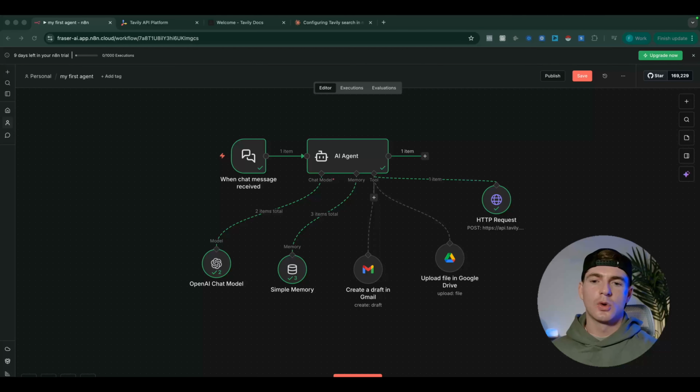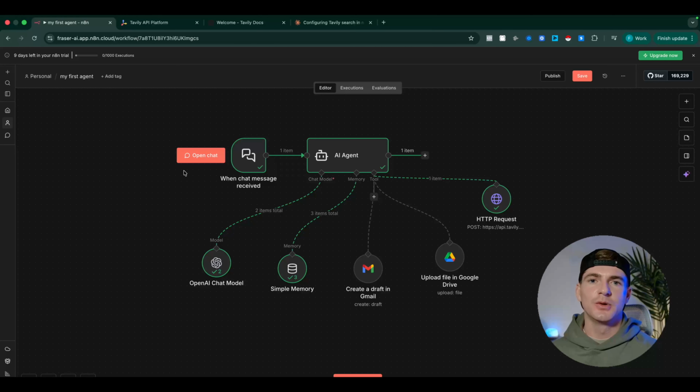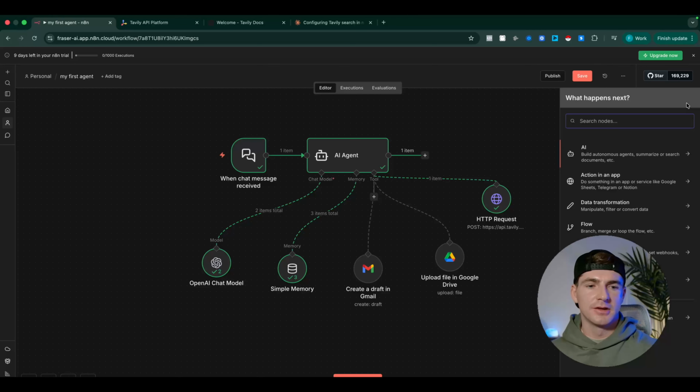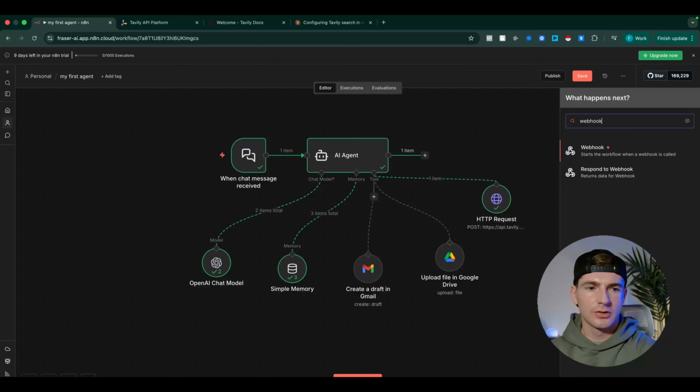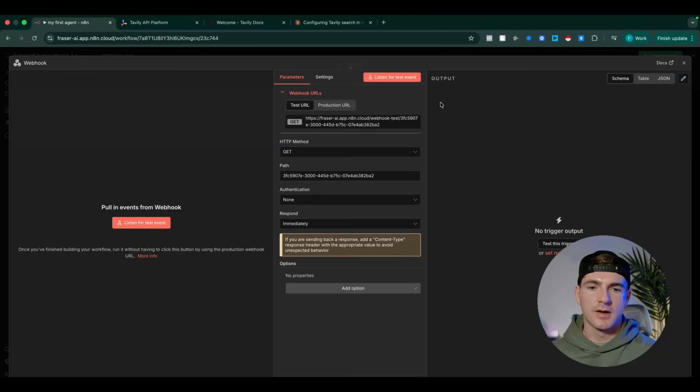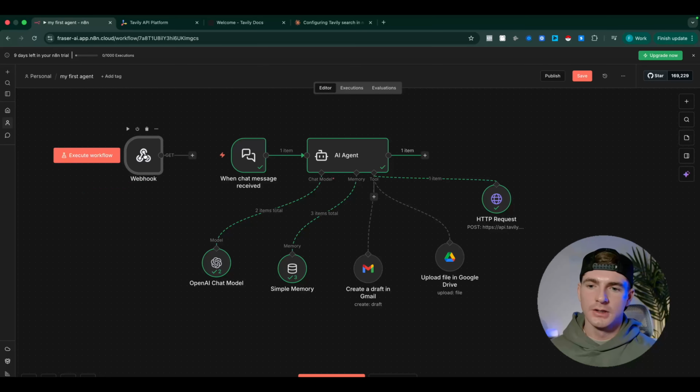Now, there's one more thing that I want to introduce to you before we close off this lesson. And that's going to be webhooks. So I want you to open up the node panel and type in webhook. Add that to your canvas. So what is a webhook? Well, a webhook, for our case, is a trigger.